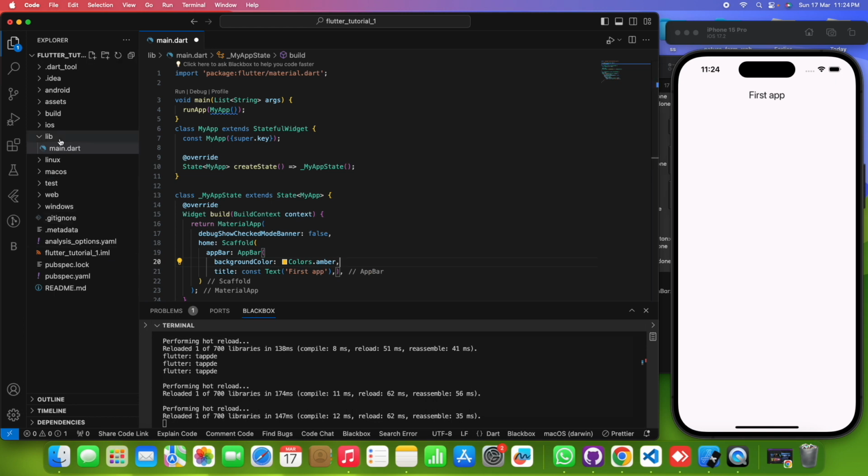For our own color, go to lib, create a new file, constants.dart. It is a proper structure. You can also create it here, but if you are working on a big or live project, you have to follow these structures. These are good.